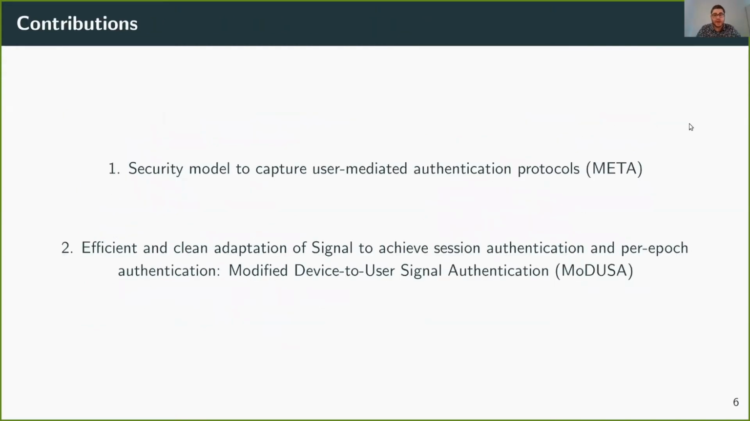From these observations, we're able to introduce two contributions. The first is a security model that actually allows us to capture user-mediated authentication protocols, a protocol where the user is a core part of the process, and we call these meta protocols. In addition, we introduce a modification to the Signal key exchange and Signal safety number features to achieve session authentication and per epoch authentication, which we call the modified device to user Signal authentication or Medusa protocol. I'll leave you with my co-author, Britta Hale.